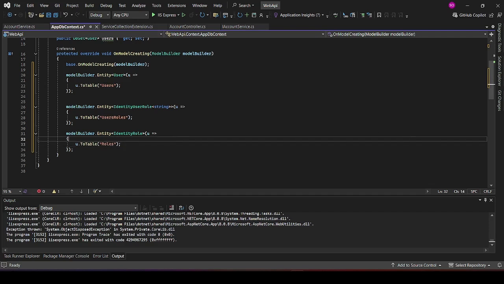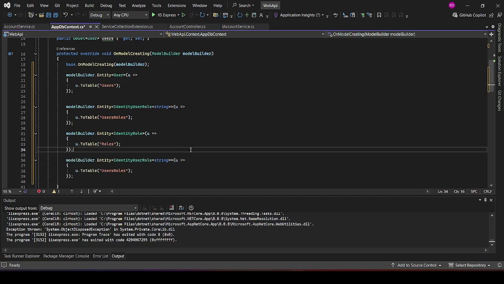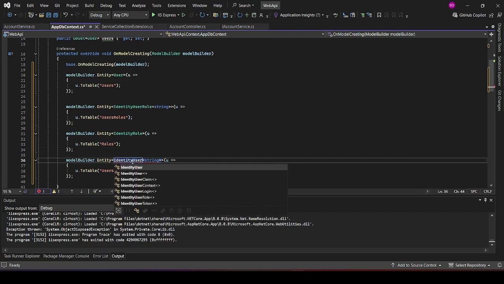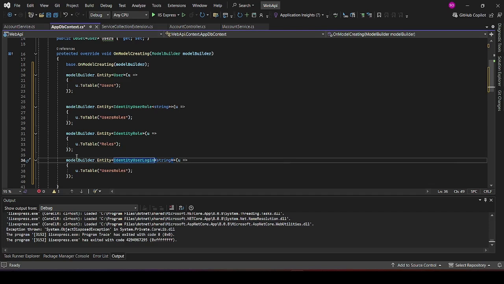Right, having done that, I move on to the next one. Let me copy the IdentityUserRole. The next one will be IdentityUserLogin. Right, so I will change this to user logins. All right.